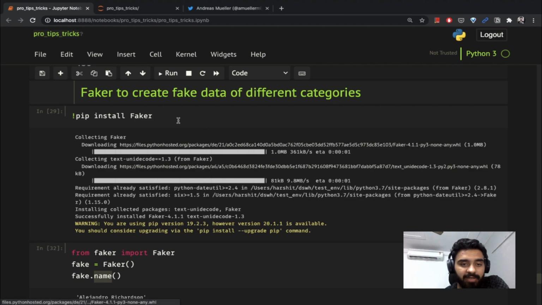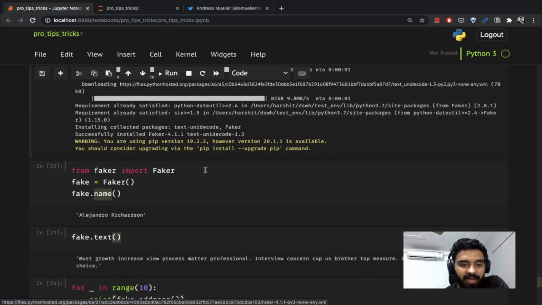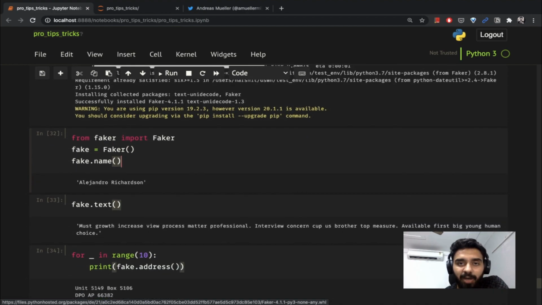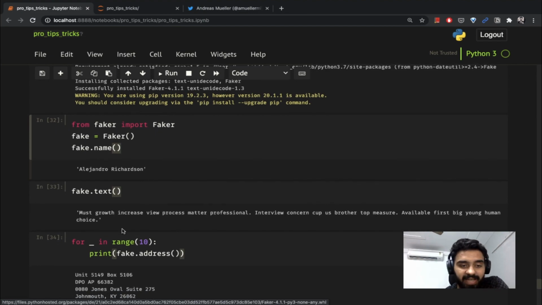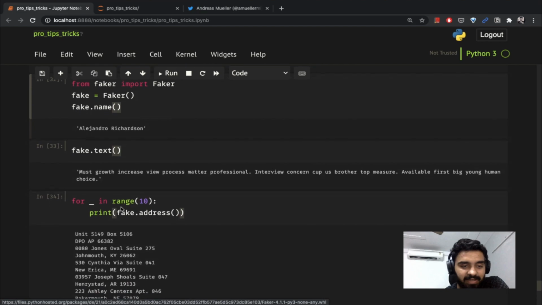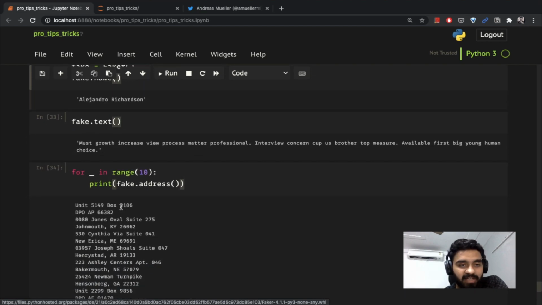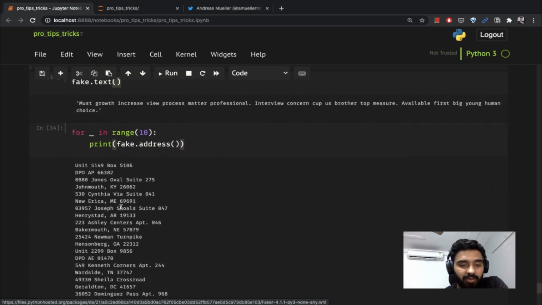Now, what I've done is I've installed this package. Then I've imported the Faker class from the Faker module, created an instance over here, and then I am invoking the name function that will give me a dummy random name. So you can see Alejandro Richardson, this is a fake name. Then I've created a fake text, so this gives me a fake text. Then you can create different sorts of data. You can create URLs, profiles, anything you want, latitude, longitude, different categories that you can create.